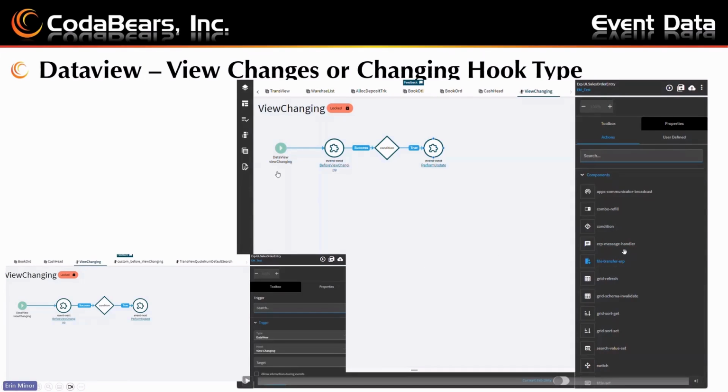Every single one of these canned forms, like the sales order entry, customer entry, any of these kinds of forms, will have data view changing on here as a canned event. And you can see there's quite a complex pattern of event next, event next, event next. If you keep going down the line, eventually they'll get to a master update, connected to a master update. But if you want to add something before the data view, this is how you do it, and you can see where it triggers.